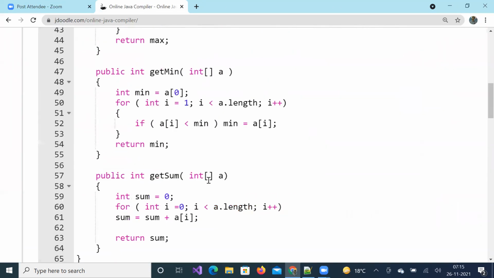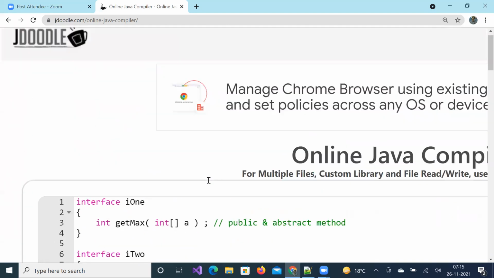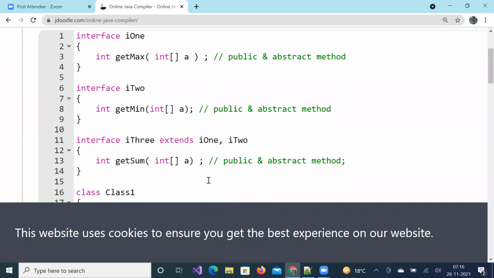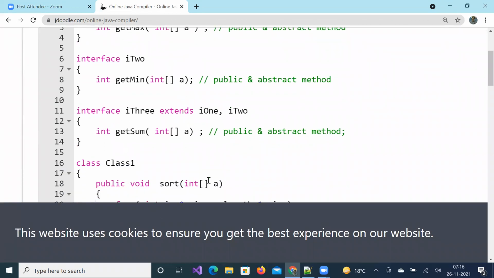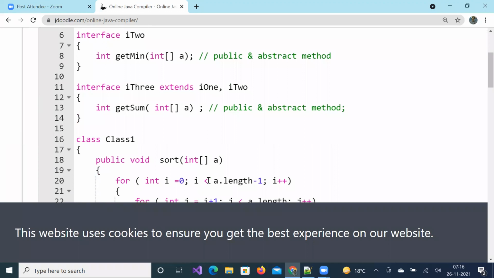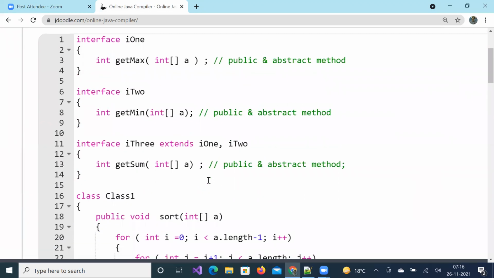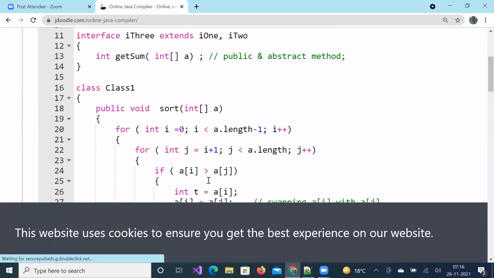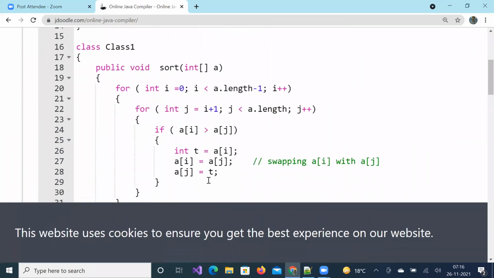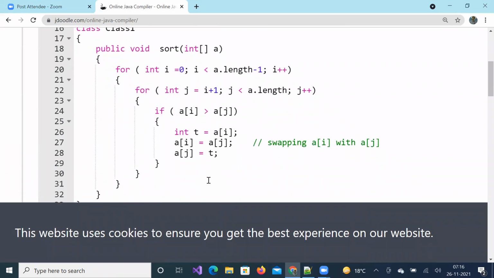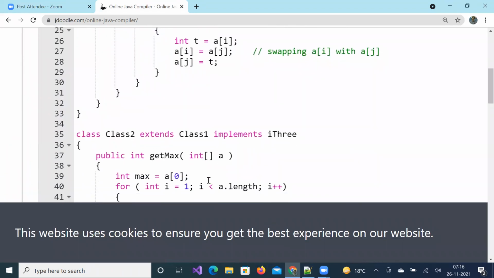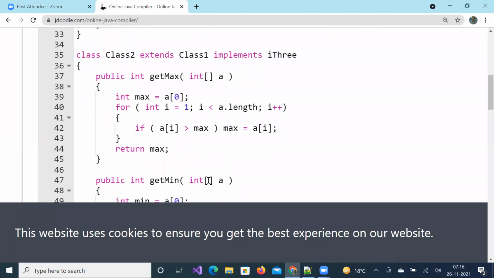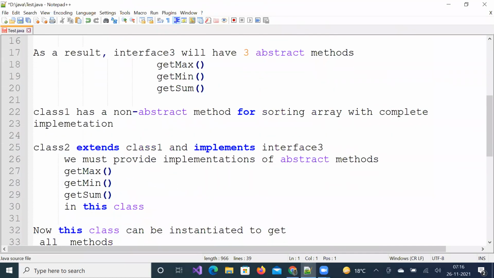Okay. So let us review everything. Interface 1 has the abstract method getMax. Interface 2 has the abstract method getMinimum. Interface 3, by extending 1 and 2, gets the maximum method, minimum method, and its own method getSum. There is a class which has the sort method. Now class 2 extends class 1 and implements interface 3. So by default, it gets all the 4 methods.